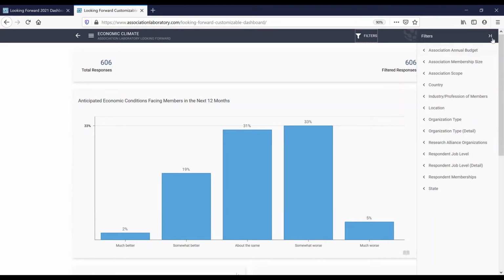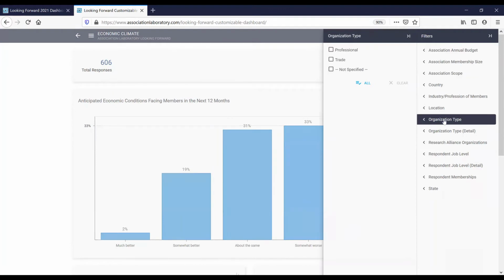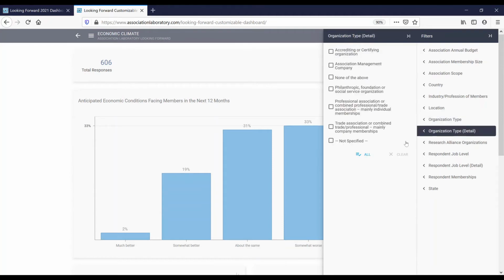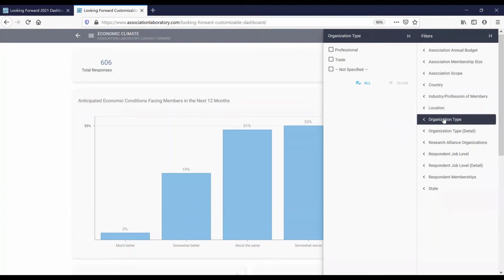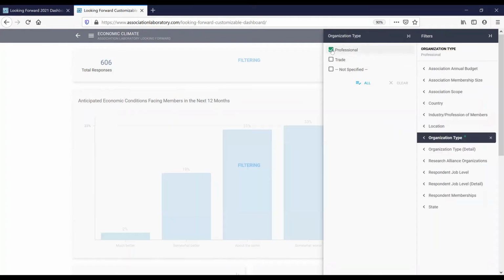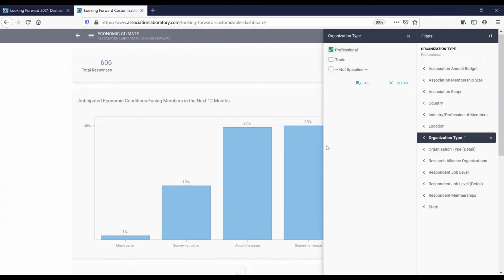So if we just wanted to look at professional associations, we would go to organization type and click on that. And here you can see this is the sort of high level breakdown of organization types, trade or professional associations. We also have the detailed version. So this breaks it down a little further based on how we asked about it on the survey. But let's just do the high level. So we'll go to organization type and we'll click professional. And this will automatically update the graph, including only the responses of professional association respondents.